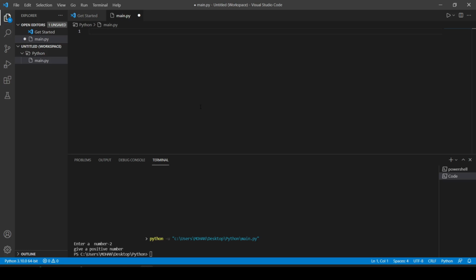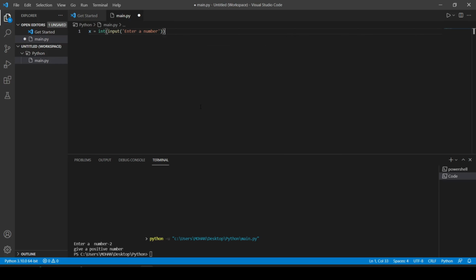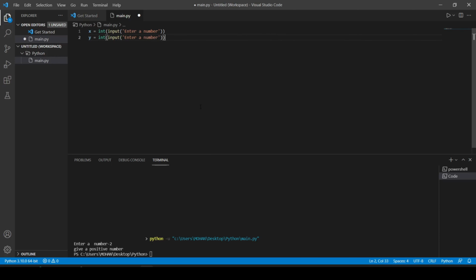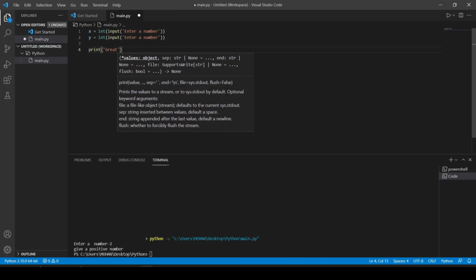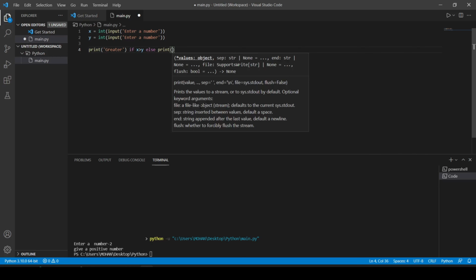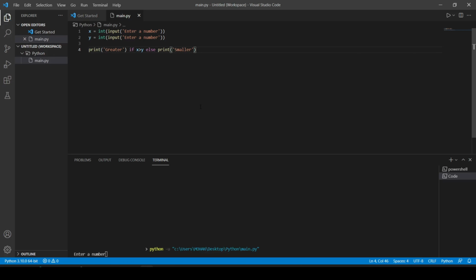What I am going to do is take two inputs, x and y. Now the shorthand if statement is going to take place. I will just write if x is greater than y, print greater. Now when I execute this, let's see what happens. I will write the number as, let's say, 10. Another number is 8. It is the greater number.